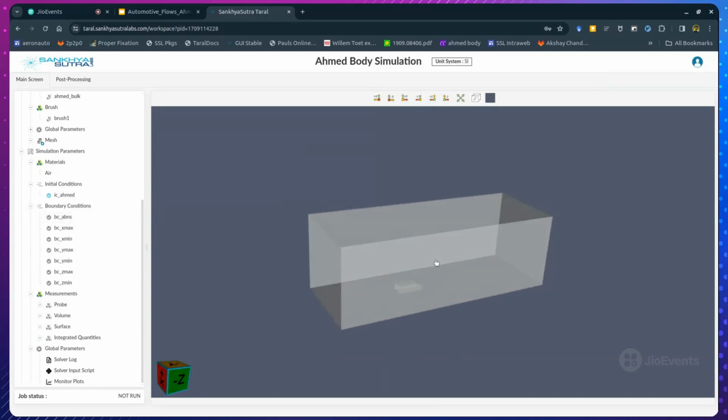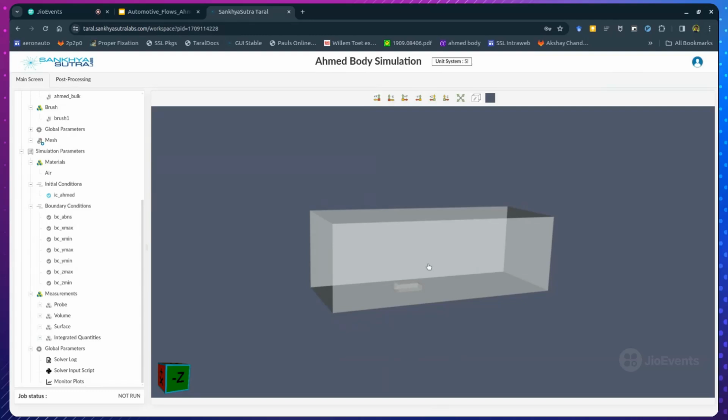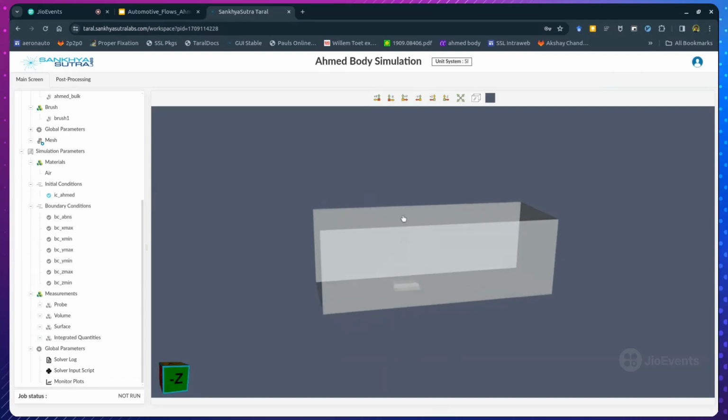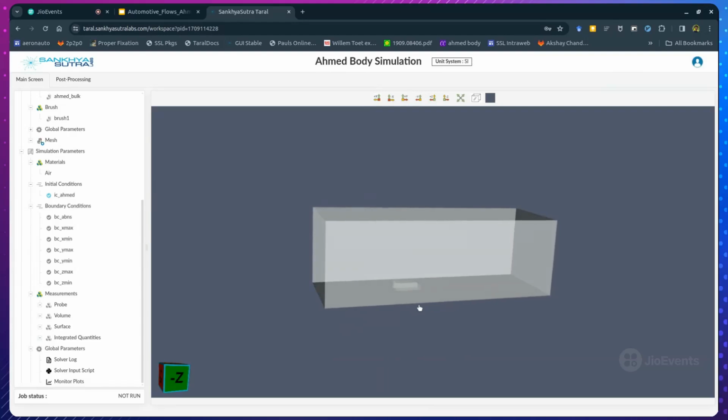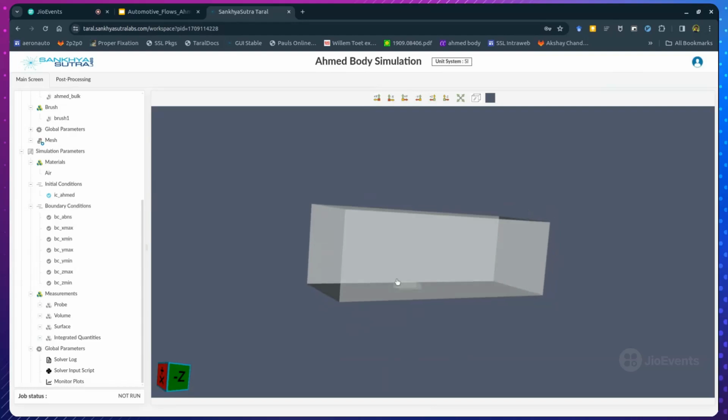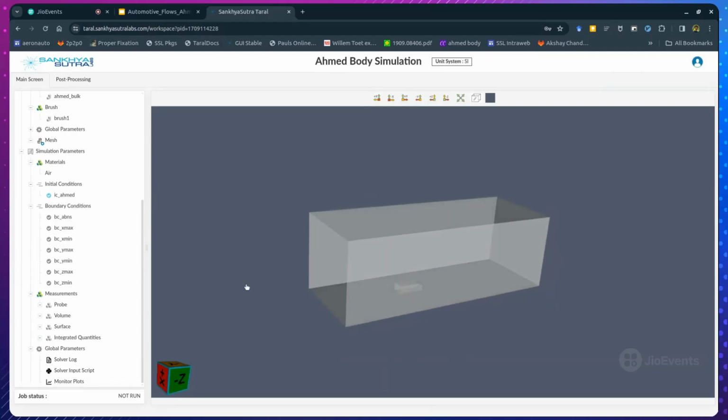So for this particular problem, since we're trying to emulate the flow past the Ahmed body in a wind tunnel setup, we would be applying the no slip wall boundary condition on all of the side walls, which is essentially both the walls in the z direction and the y direction, and also the surface of the Ahmed body itself. We would be applying a constant velocity inlet boundary condition on the x minimum plane, and a static pressure outlet boundary condition on the x maximum plane.